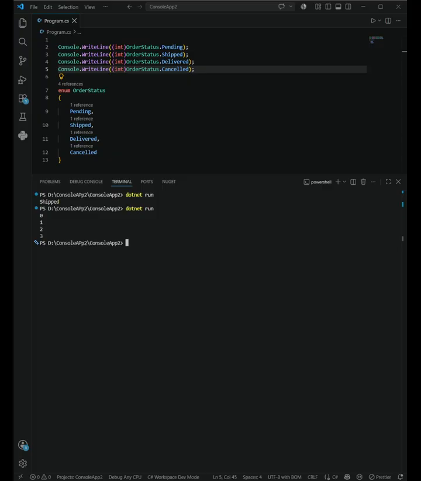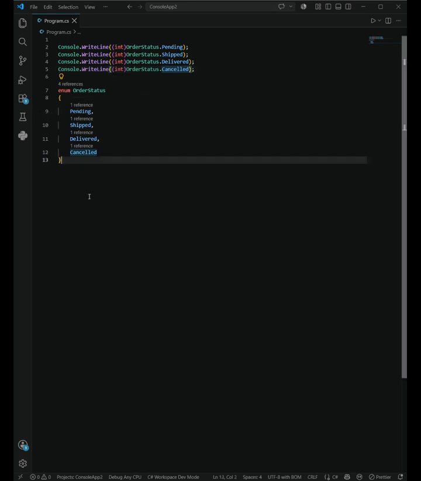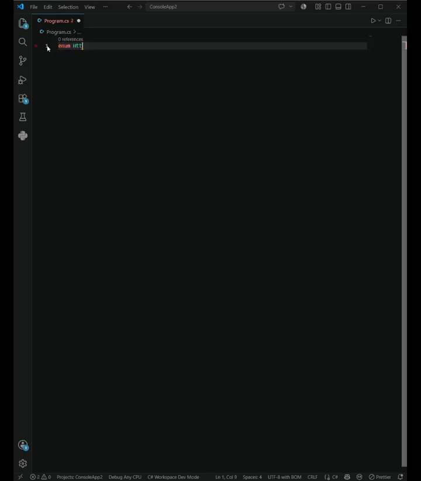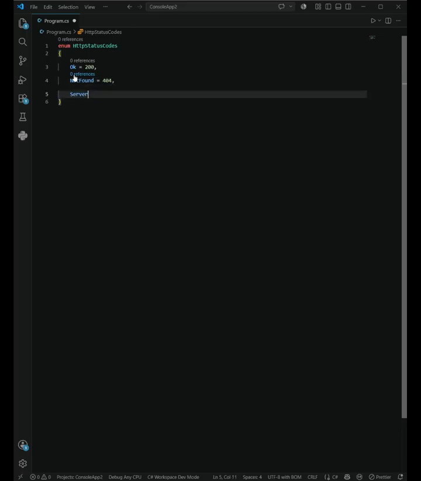But we are not stuck with that. We can assign our own specific numbers if we need to. For example, let's see another example, an enum for HTTP status codes. Yes, we're gonna learn about that when we cover the web development classes, hopefully. Okay, OK would be 200, and then NotFound would be 404. I think if you have some idea about programming, you know 404 means not found error, and ServerError would be 500.